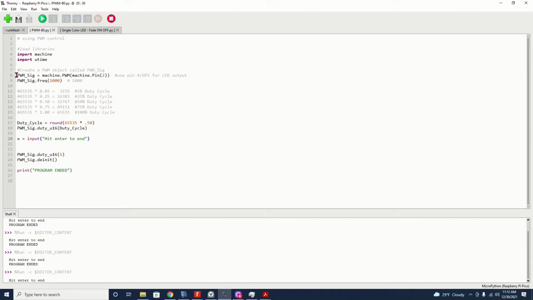Now, the most important line that's coming up is this one right here, and of course the next one. PWM_sig equals machine.PWM is essentially creating an object within our program from the constructor of the PWM signal in the machine library. And in this case, we're setting it up on machine.Pin number 2, GP number 2, as I referenced in that previous bit of information out of the manual. So that creates the object PWM_sig that we're going to use for our pulse width modulated signal on that output pin.